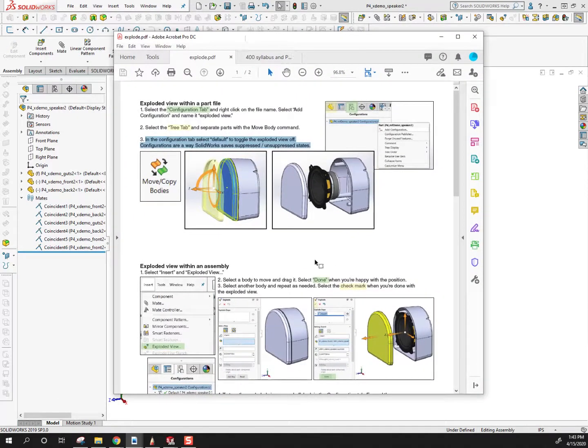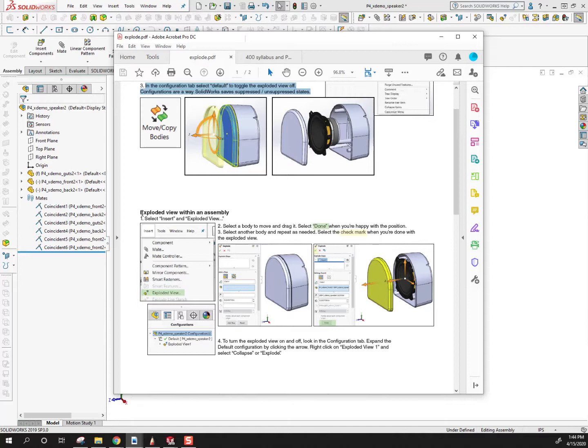If I show this for a minute. Once you are in your assembly, you would want to go to Insert and select Exploded View. You're then going to select one body at a time to drag it. It's very similar to the Move Body command. The interface is the same, but it allows you to do multiple moves in one go.